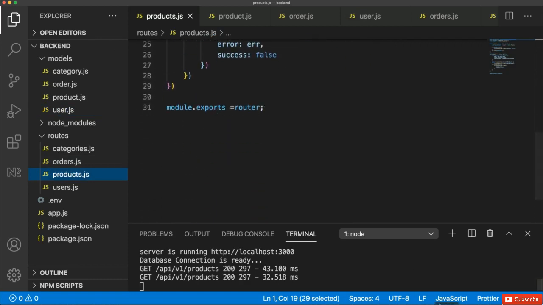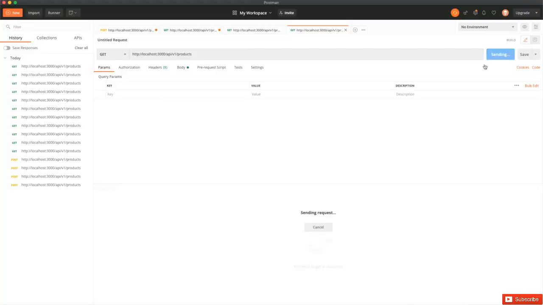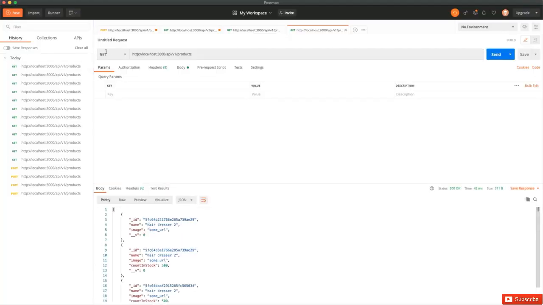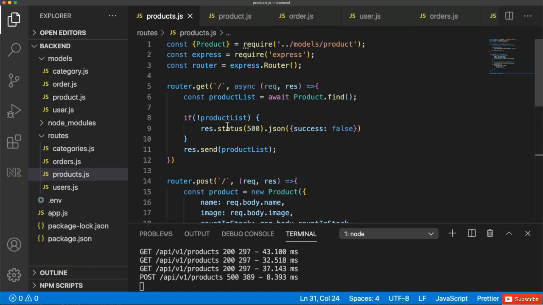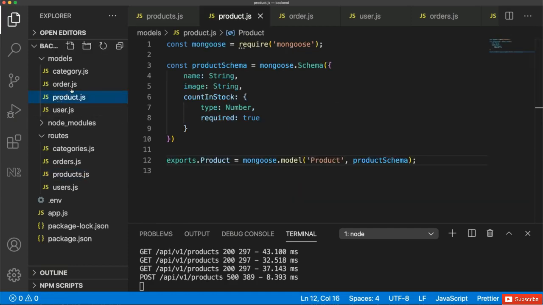Let's try our API now. I go here and I say get. I got the list of products. That's it for now. In the next lectures, we will see how to fill these schemas and how to connect them to the structures of our database, and we will see how to continue to build our eShop in a better way.